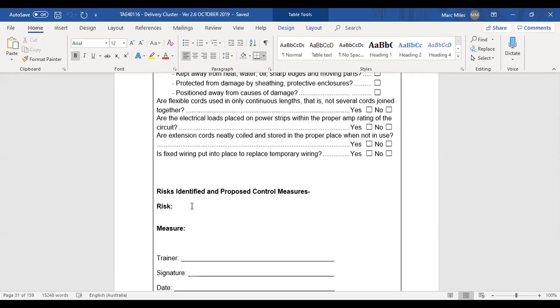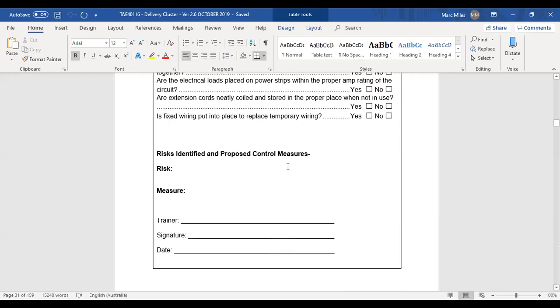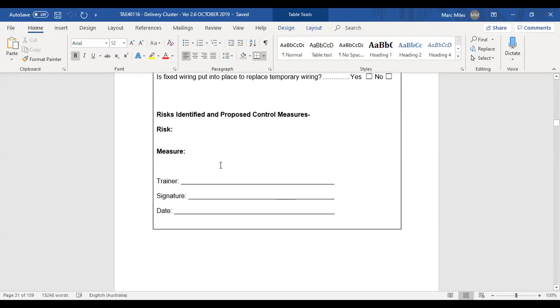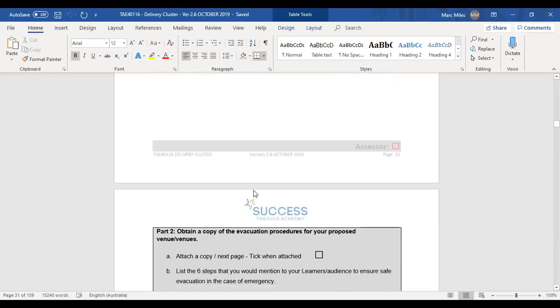Maybe if you're operating online, maybe there's a broken chair in the classroom, okay? So the risk would be somebody falling off the chair or hurting themselves, falling on the floor, okay? So the measure would be replace the chair. Okay, so lots of different ideas that you can pop into this safety section. Make sure trainer, make sure you put your name, sign it, and put the date, okay?